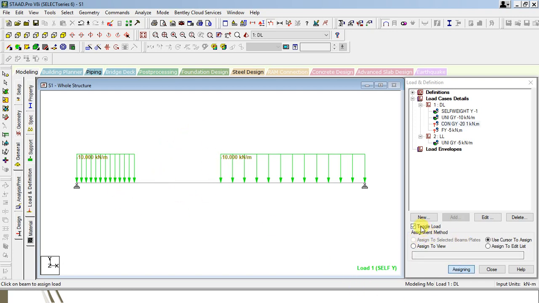Remember, when you click on this box toggle load, that will remove the load, right? Now here if I untick this toggle load and consider this concentrated force, assigning, so here you can see that a concentrated force is provided over there. Similarly assigning, so that nodal load is also added over there. So remember, this toggle load box is used to remove any particular load, right?